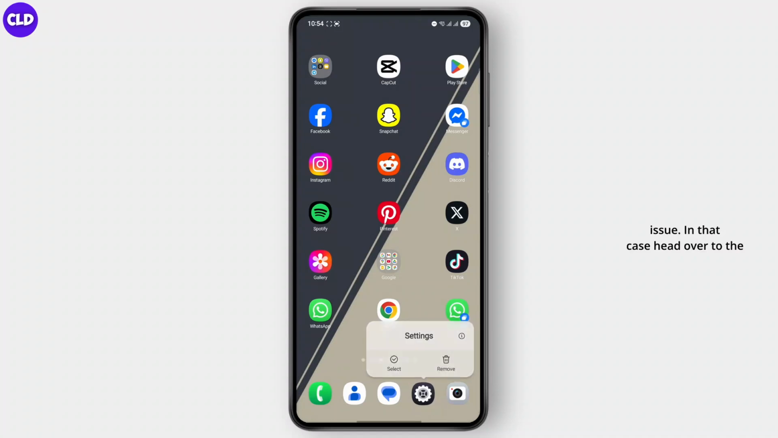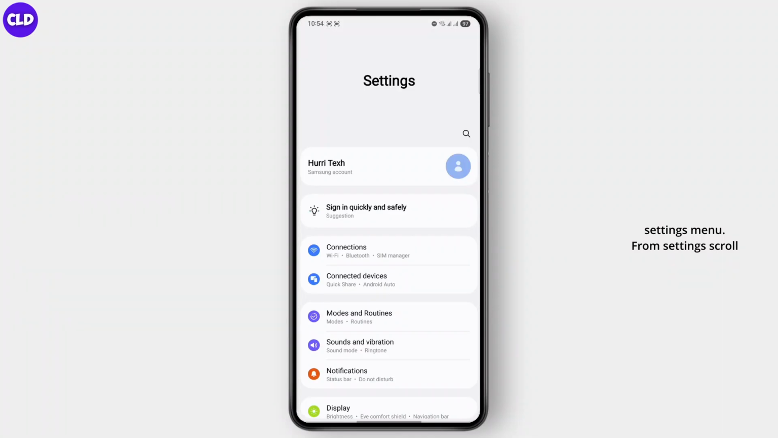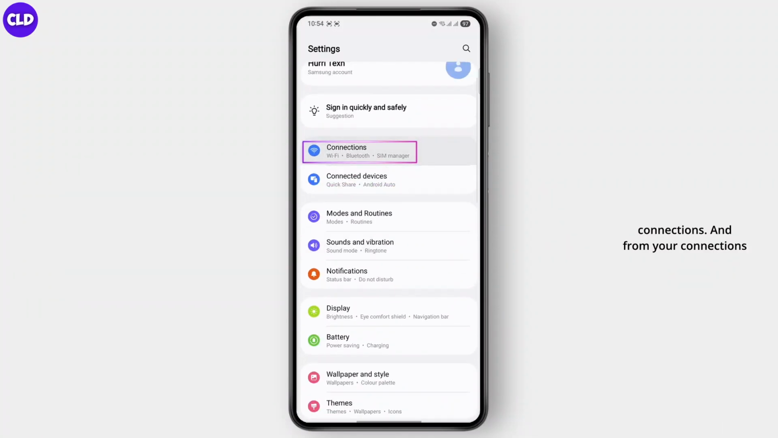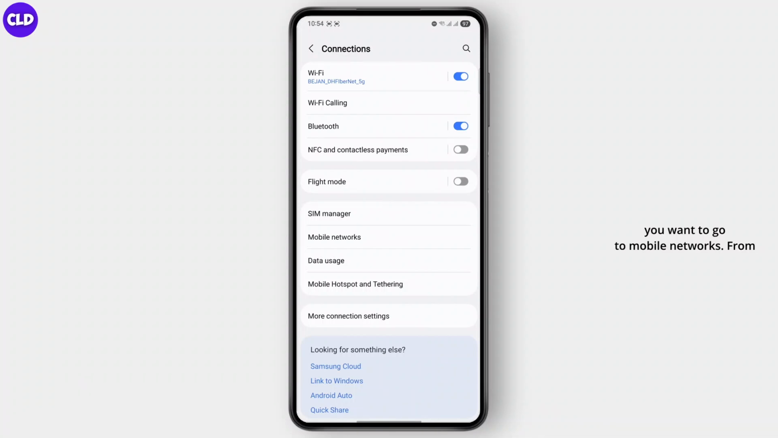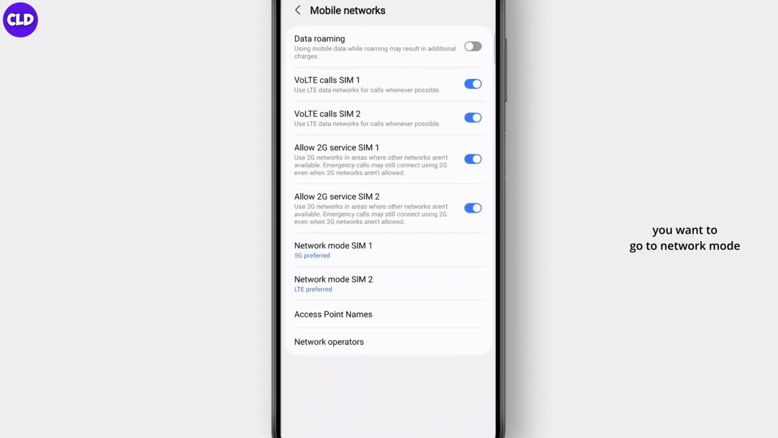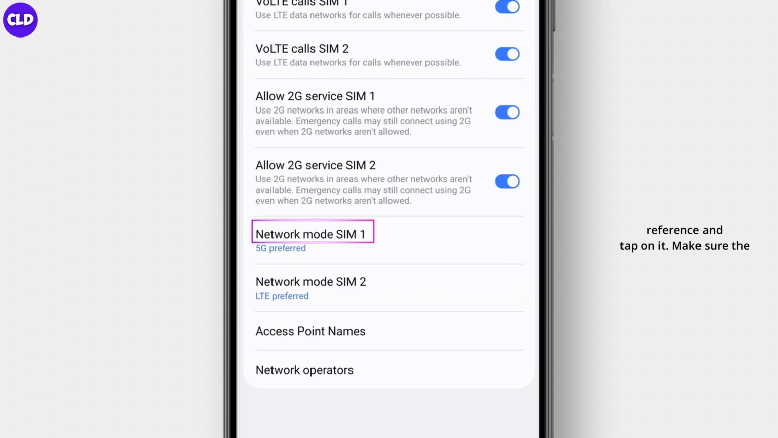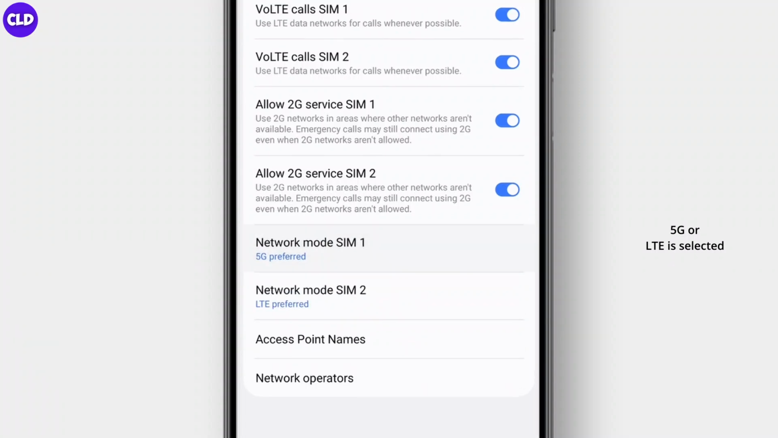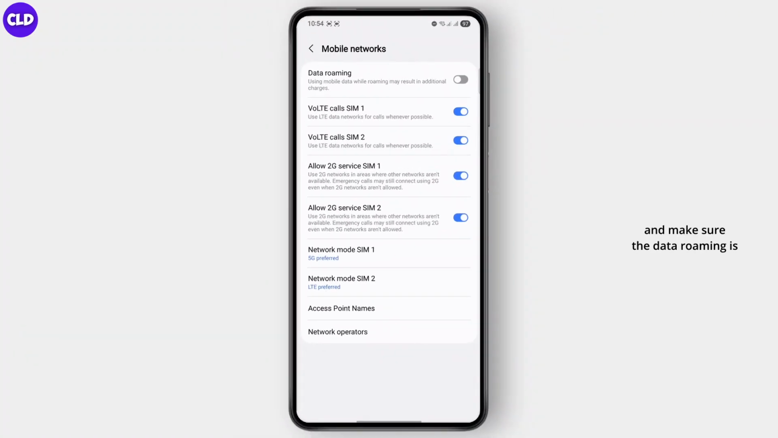In that case, head over to the settings menu. From settings, scroll down until you find connections. And from your connections, you want to go to mobile networks. From your mobile networks, you want to go to network mode preference and tap on it. Make sure the 5G or LTE is selected and make sure the data roaming is turned on.